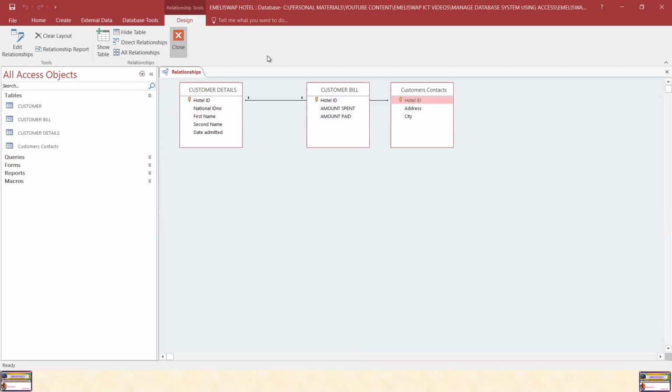These are three tables. But in real sense, if you check my screen, you can see I have the customer bill, customer details, and customer contacts tables. So this is just a sample. You can see there's an entity which is not included in my relationship here: the customer table, which is missing here.